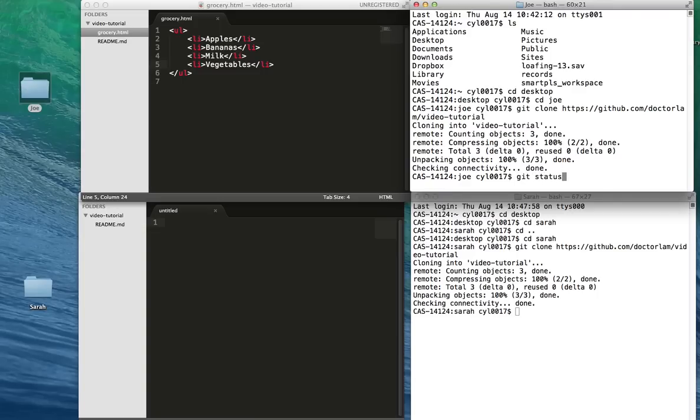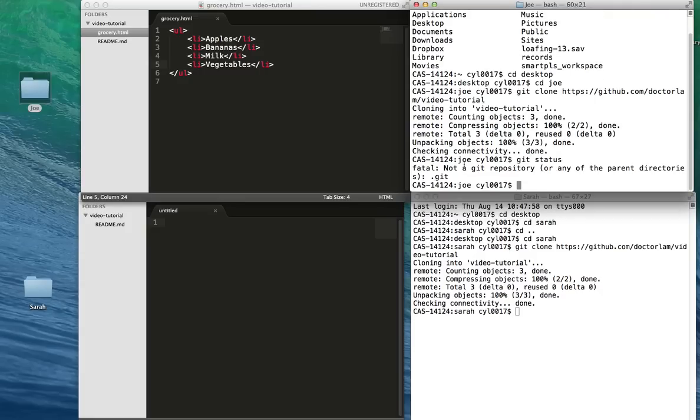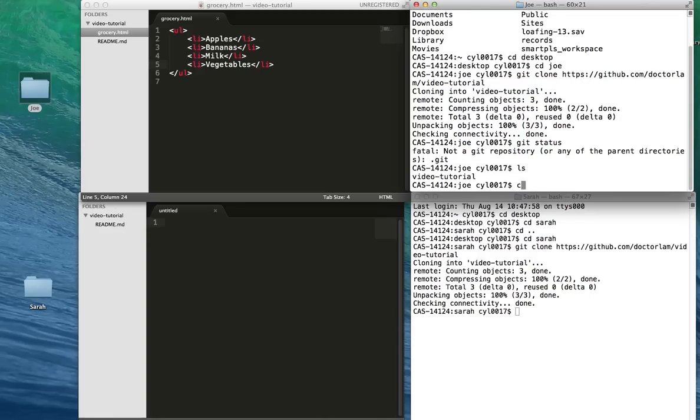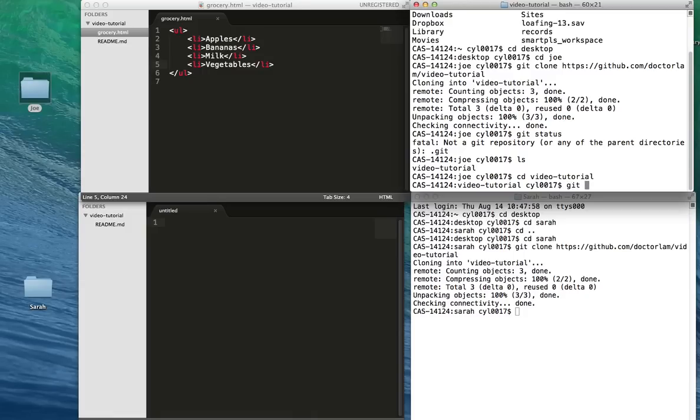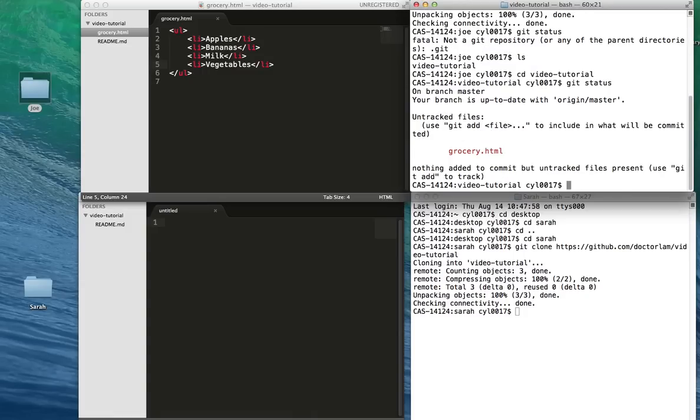So the first thing we can do is here's a command called git status. So if you're in your GitHub folder, and we're inside of our GitHub folder, actually we're not, we're inside of Joe. So we want to be inside of video tutorial. Now that we're inside of it, we can do git status, and this will tell us sort of the status of the repository, of the files inside of the repository. And so it knows that we added a new file, grocery.html. Anything in red means it hasn't been officially added to the repository.